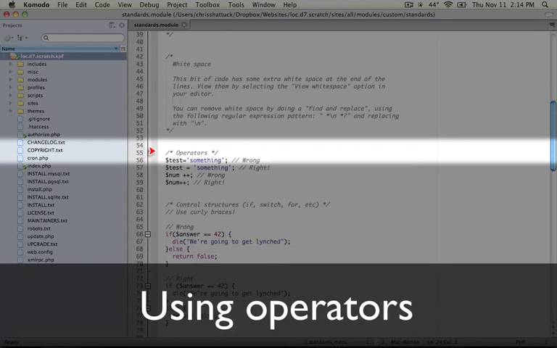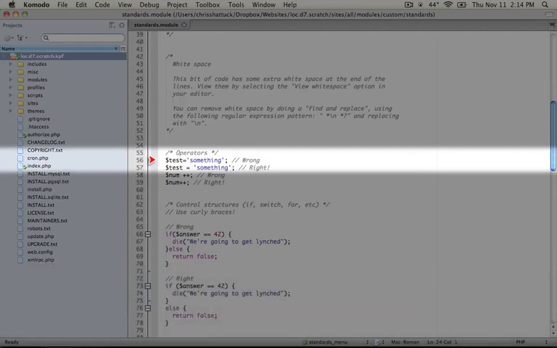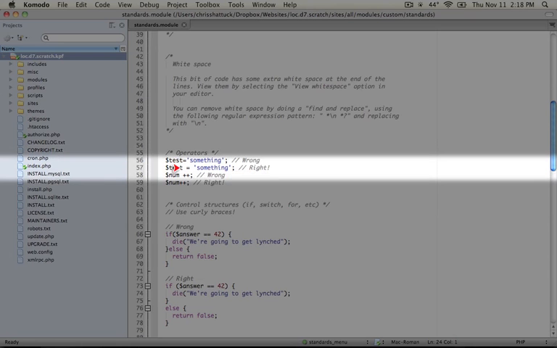Let's take a look at operators. So operators are equal signs, plus signs, greater than, less than signs. This is a wrong way to do it. And what we're looking at here is the spacing around the operator itself. Basically, we want to improve the readability of our code by adding spaces to either side of the operator.